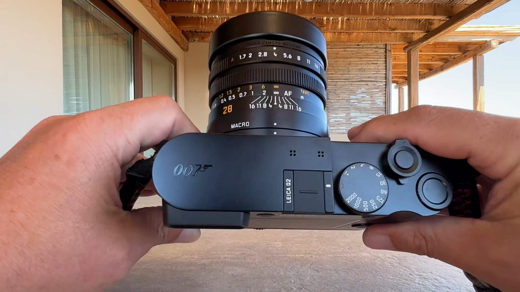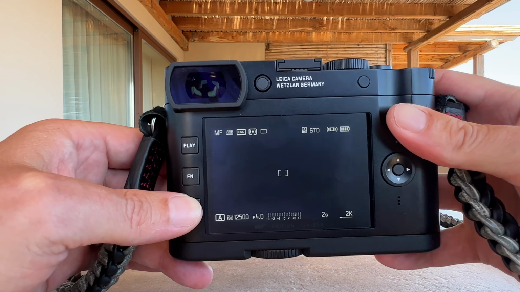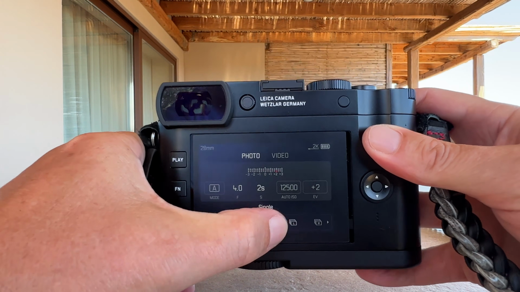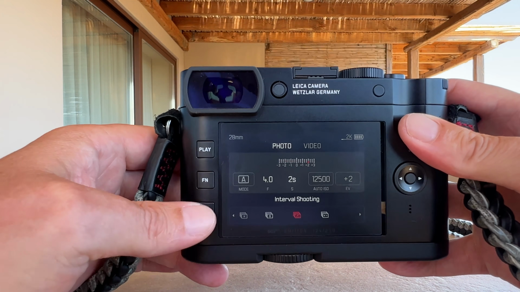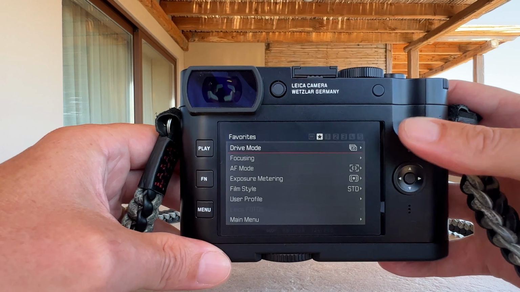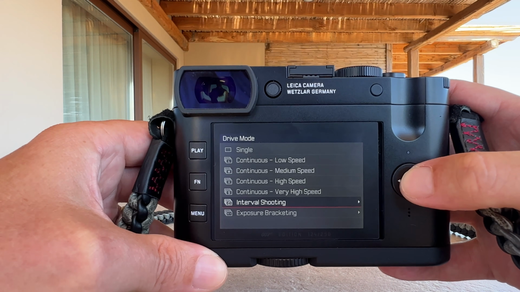After we have adjusted the lens, the next step is to go into interval shooting. You can access this from the status screen here. So you go to drive mode, and in drive mode you go to interval shooting, but then you cannot tweak the parameters. So I recommend rather to set this up in your favorites, and I have the drive mode set up here on my favorites page. And then I can also tweak the parameters.